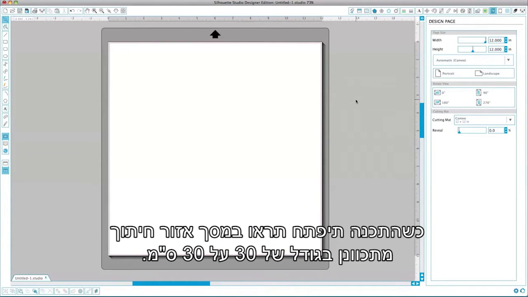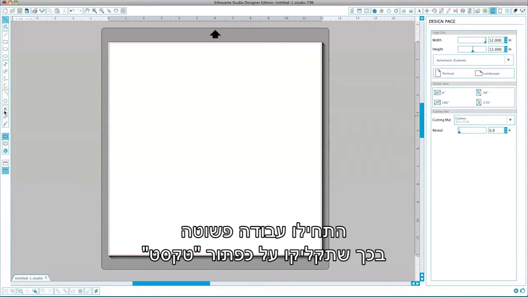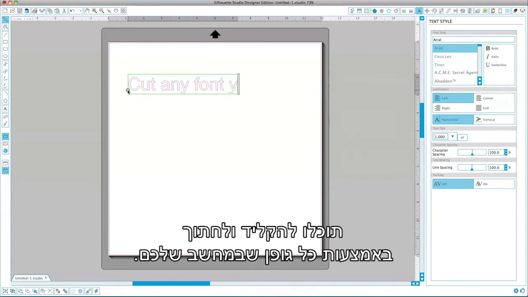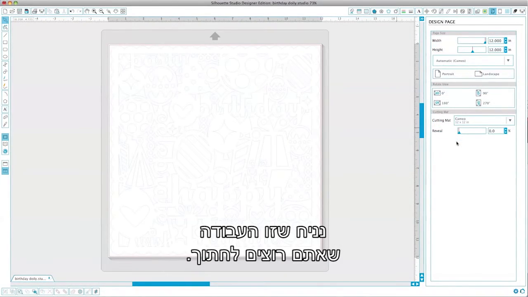When the software loads, you'll see an adjustable 12 by 12 inch cutting area on the screen. Start a simple project by clicking on the text tool, then click on the cutting area and start typing. You can type and cut using any font on your computer. Let's say this is the project you are ready to cut.